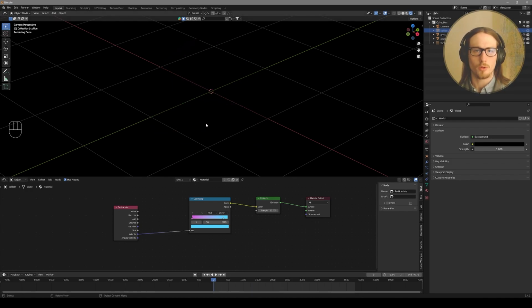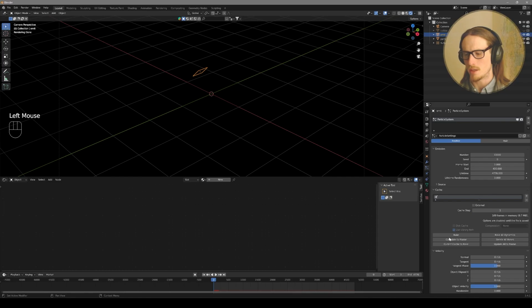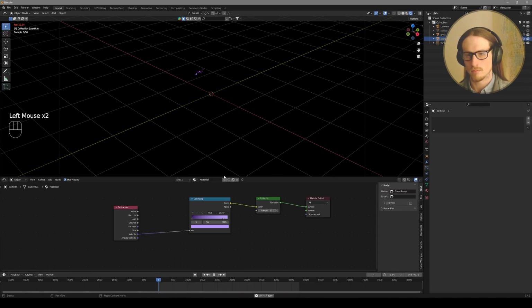If you want to be able to preview this in better quality, you can go to your particle system and bake in these transformations. So if you select bake, your computer will think through the entire simulation and cache that, ready for you to watch at a much higher quality. So I'll select bake, and if we press play.